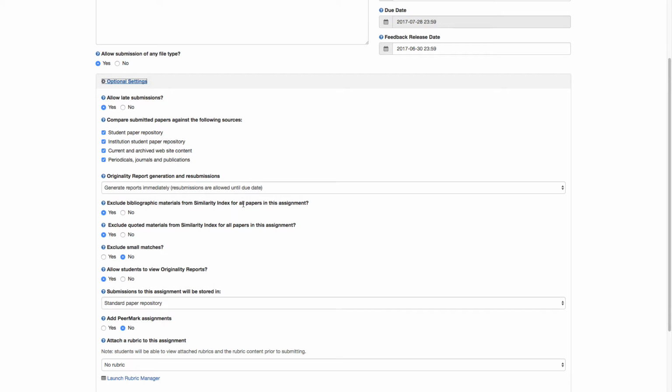That's very helpful. I would exclude bibliographic materials, exclude quoted materials. So this material here by default is probably going to be, or by the definition, taken from somewhere else or referring to something else that's published. So you don't want Turnitin looking for plagiarism in those areas, so you can leave those to yes. Exclude small matches, leave that to no. Allow students to view originality reports, I would say yes. Standard repository is perfect here for submissions areas for storage.